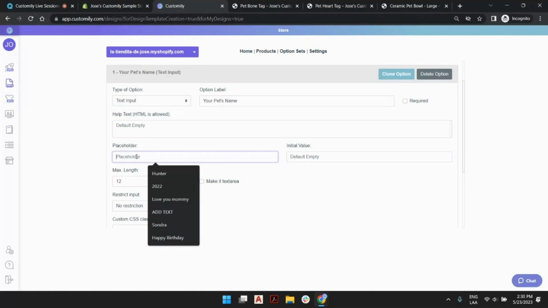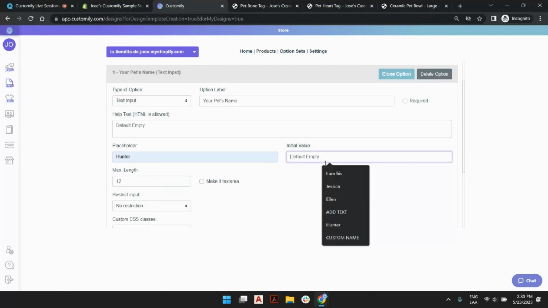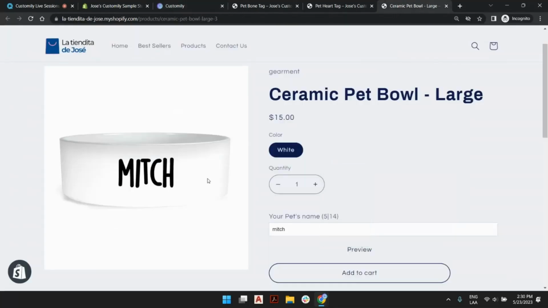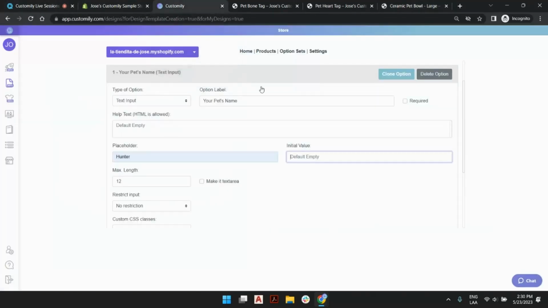a placeholder will be like a suggestion, or an initial value will be whatever is showing at the beginning. So this will start blank, or it will start with an example. The example would be the initial value, and the suggestion will be the placeholder. We're going to have this to be a placeholder.